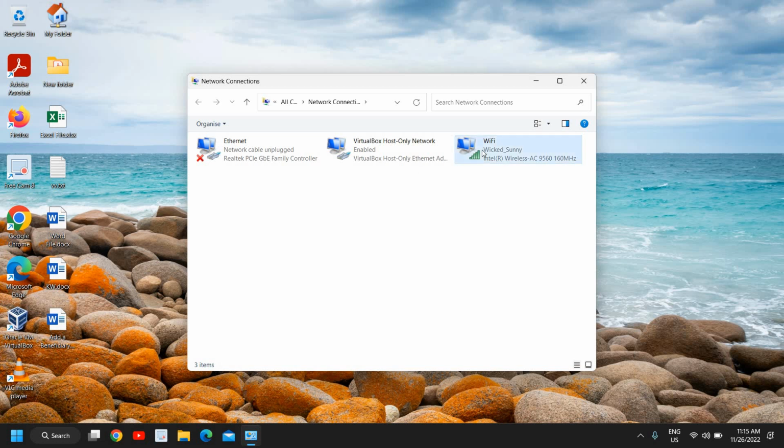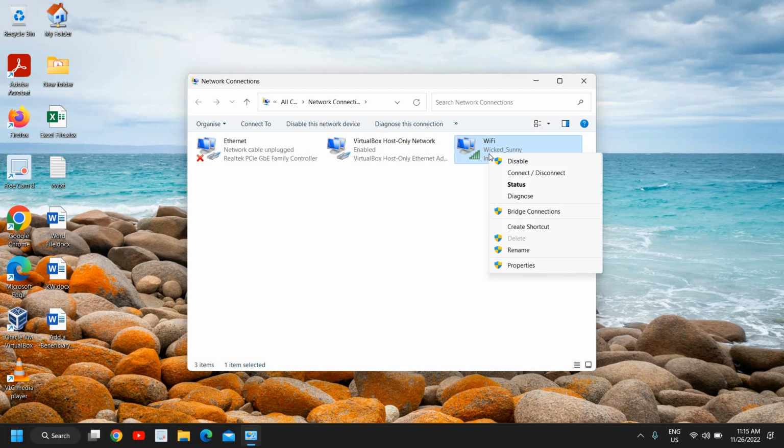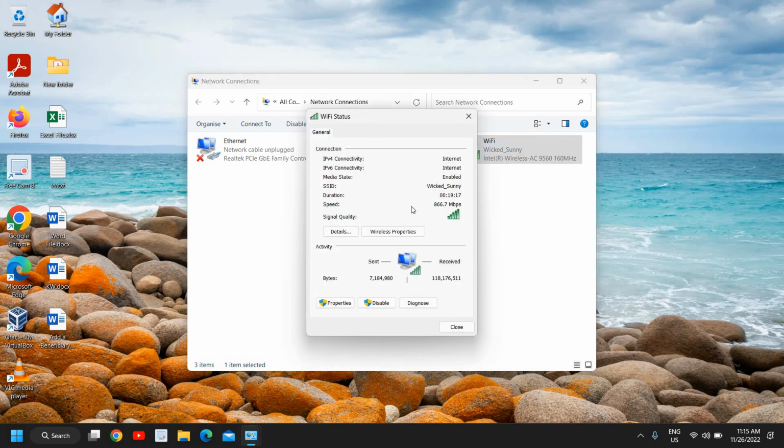All right. So here, right-click on the Wi-Fi and you will find Disable, Connect and Status. If your Wi-Fi is already connected with the laptop, you will get an option to click on Status, and we need to click on Status. And here you will have the status of your Wi-Fi, like signal quality, the speed, the SSID, and you will also see the activity here. Now here we need to click on this Wireless Properties.